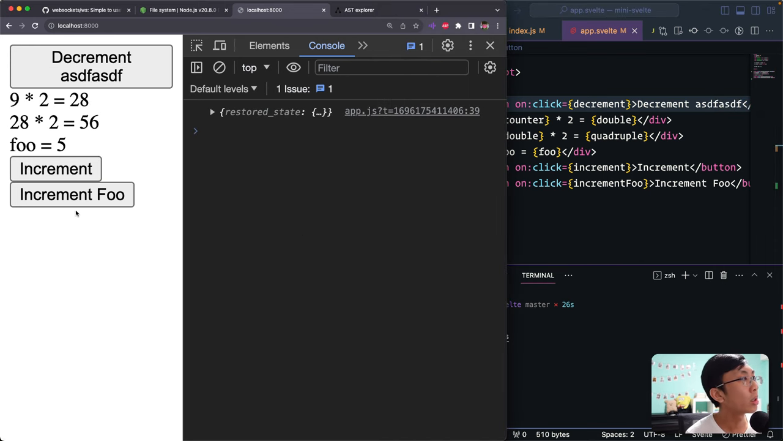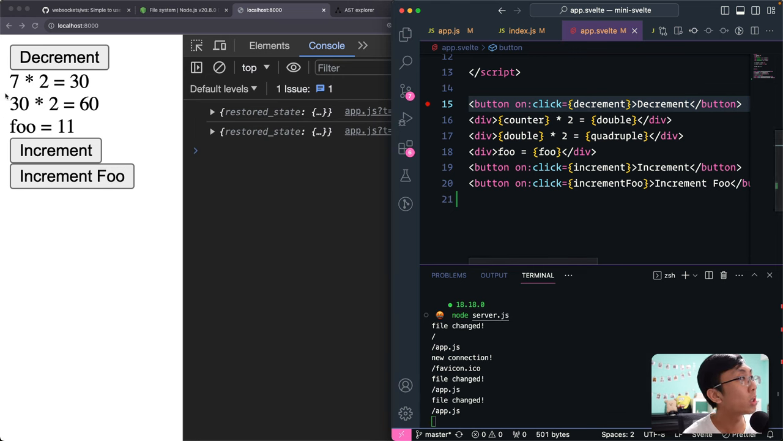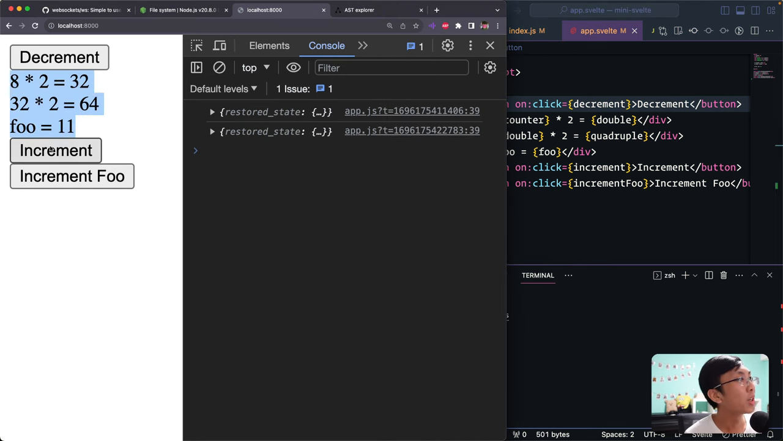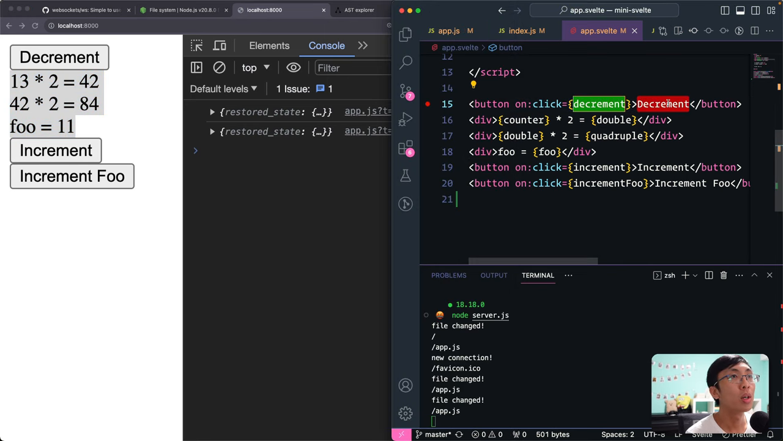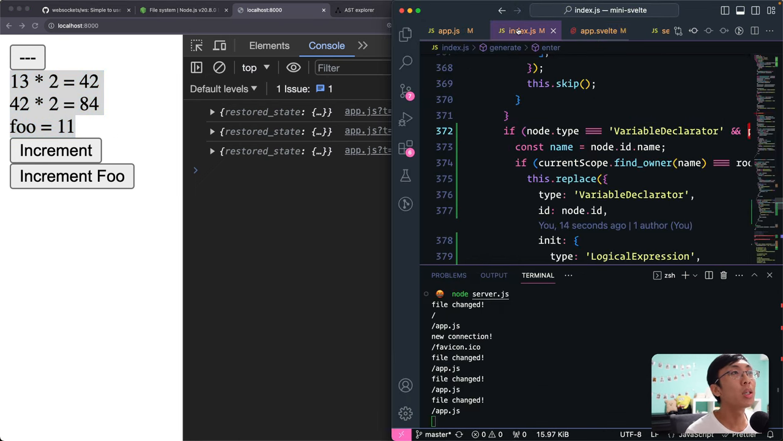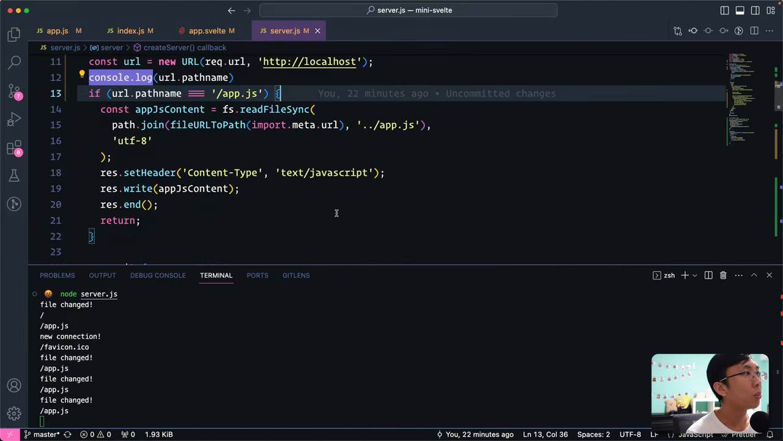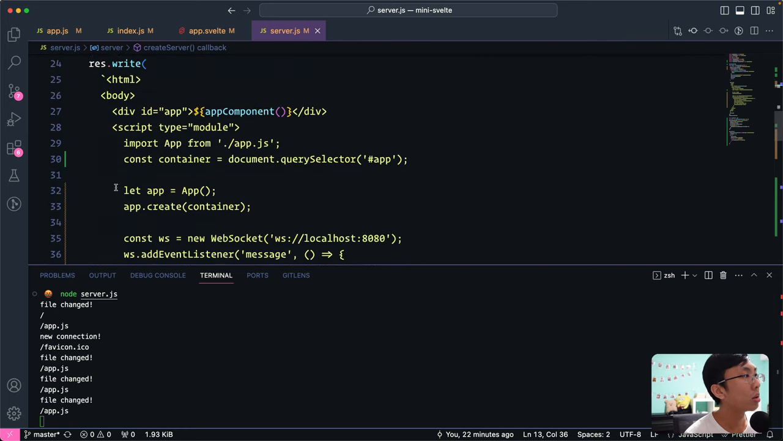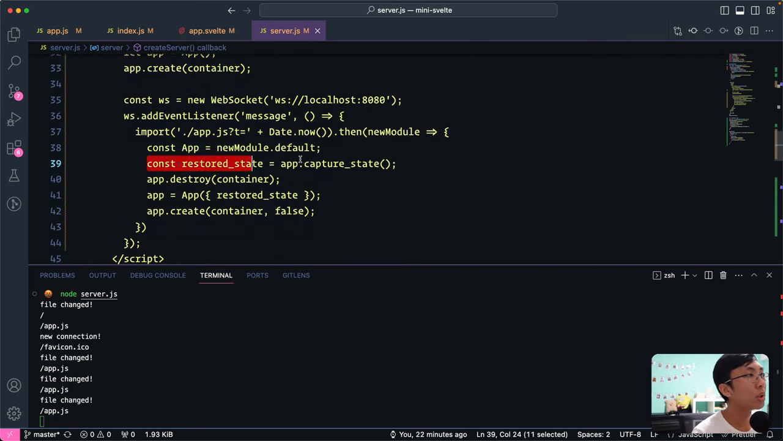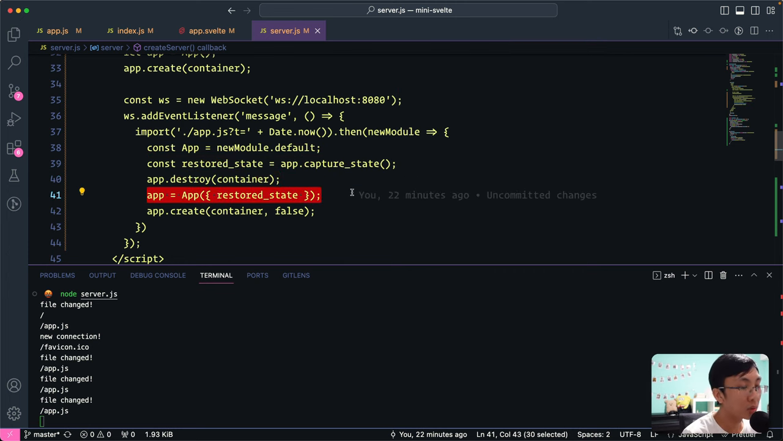And if we click here, and then if we come over here and change this, and I save this, you realize that this does not change. Woohoo! If I increment and I change this to minus minus and I save this, this does not change because the state has been restored, right? In our hot module reloading code over here, what we have done is that we capture all the states, and then as we destroy the container and we restart, we restore the states.